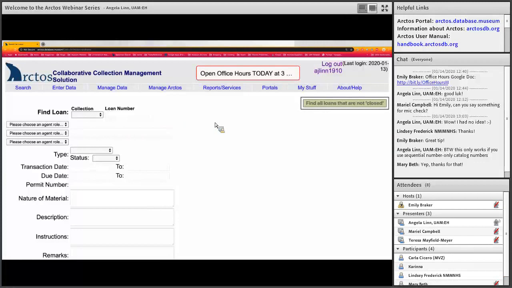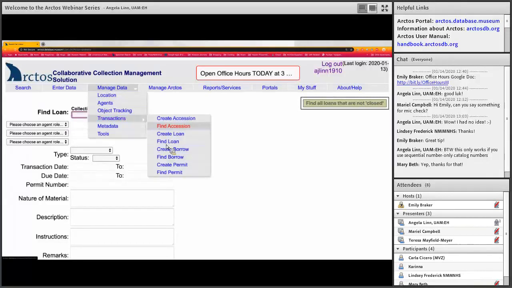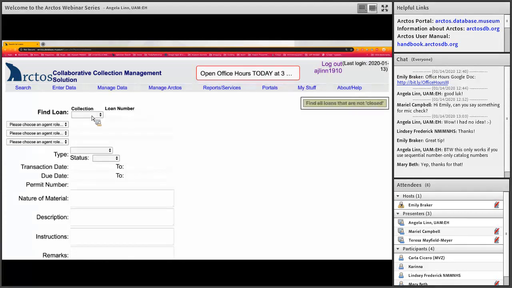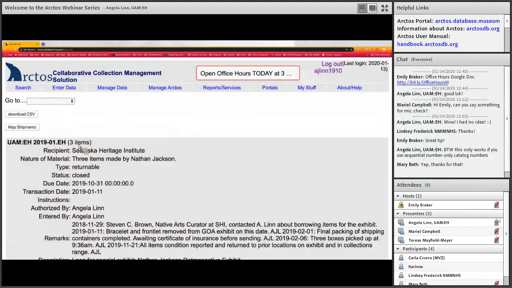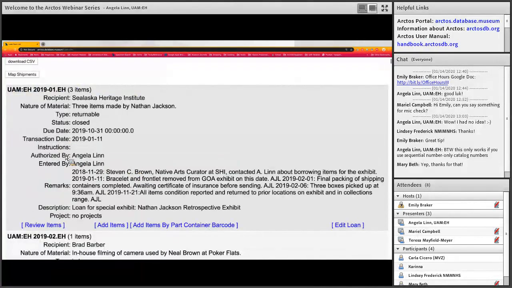So we had a little talk about this yesterday, and this really is contingent on the numbering system that you use for your loan numbers. As we all know, to find your loan, you go into your transactions and find loan, which gets you to this screen. And then the way we do loan numbers is a pretty straightforward system, where we assign a year and then a transaction number, essentially, which is sequential. The way that ours show up, you can see the year of the loan, and then the -01.eh to show that that's for an ethnographic item.